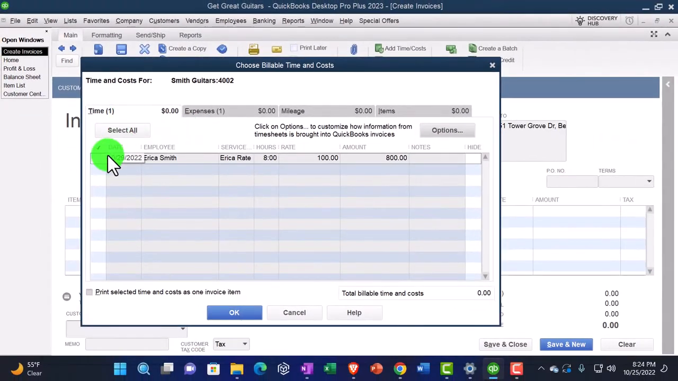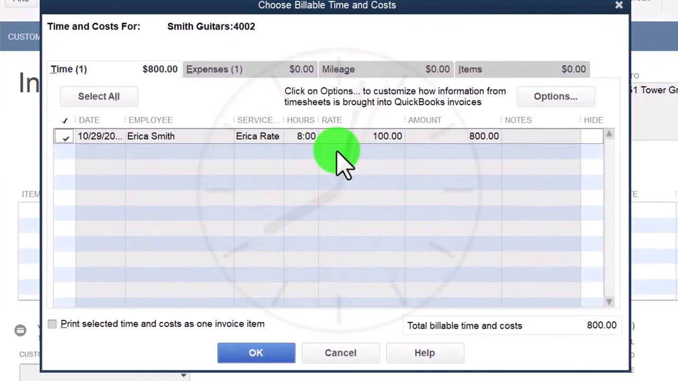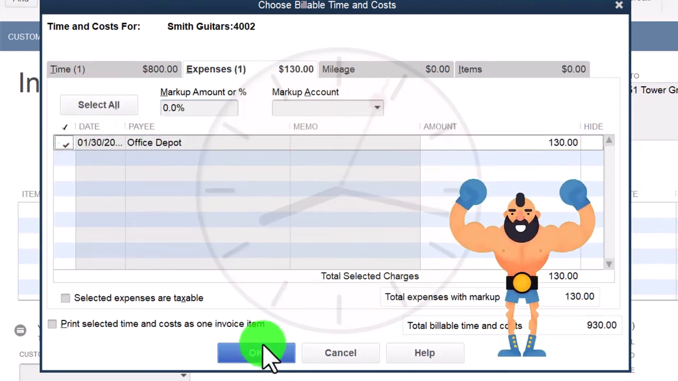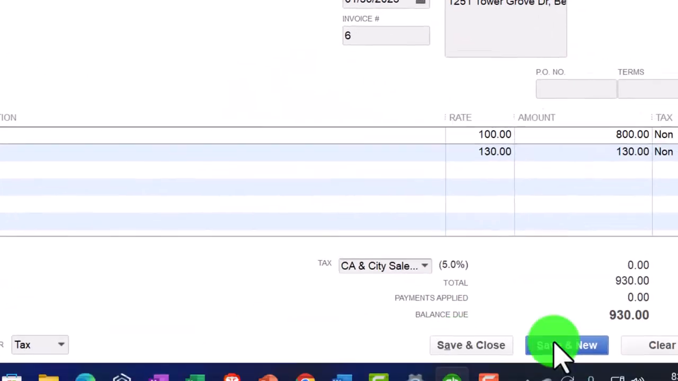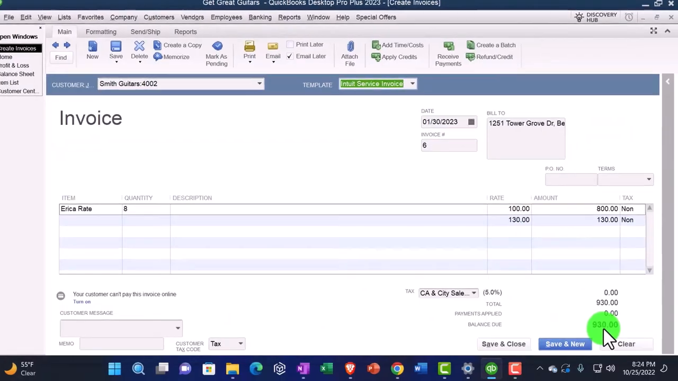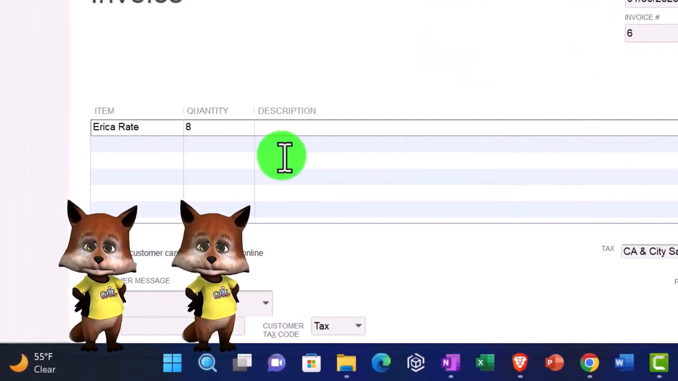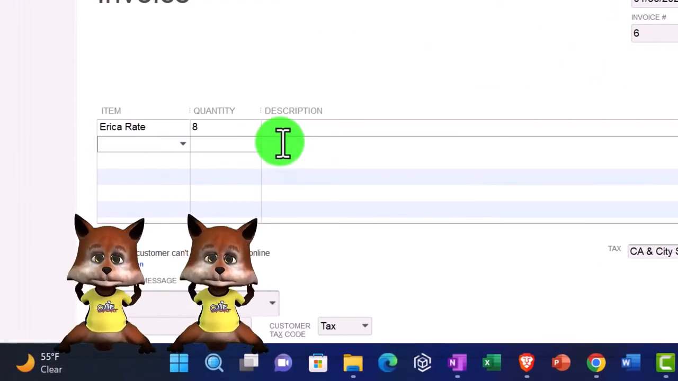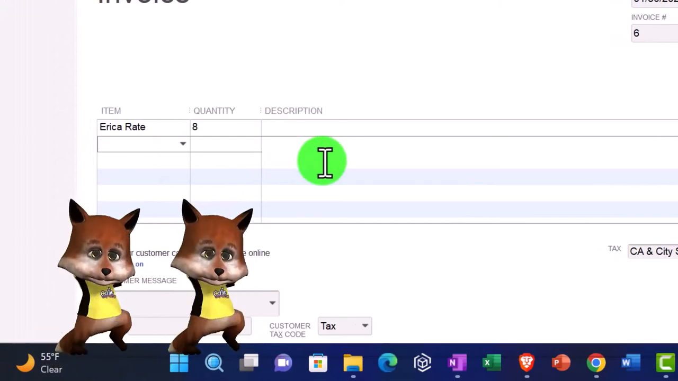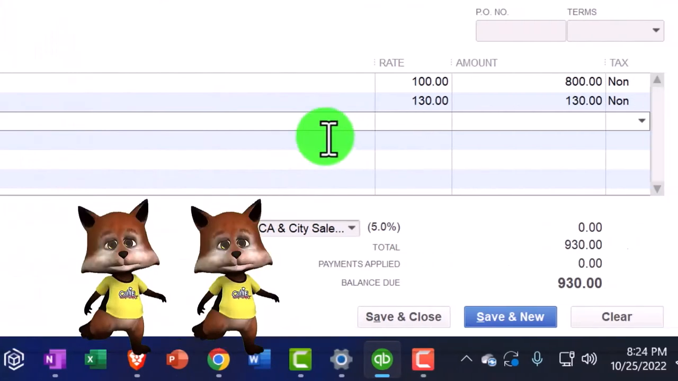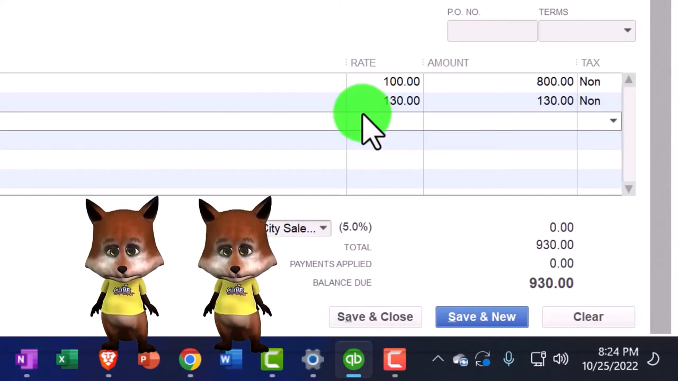We've got the time, so I'm going to check off the time. That should pull in great, because we have the item that's going to pull in. We also have the expenses here. I'm going to check that one. There's the office expenses. I'm going to say okay. And then we've got the $930 that we're going to charge the customer. Now note, as we pull in this second item, we probably would want to pull in a description of what we have here. This would be supplies that we purchased, for example, as we populate it. But it's nice that it pulled in that information.